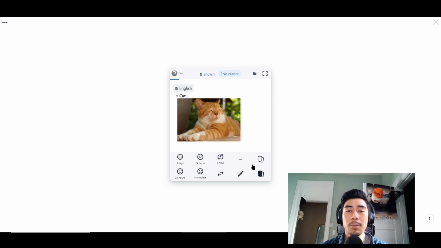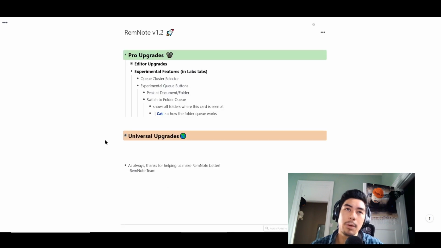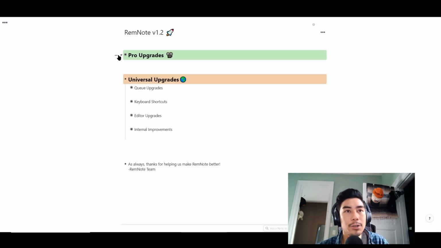So again, these experimental features are geared toward allowing more active and directed, deliberate learning from your knowledge base. Definitely give them a try and let us know what you think. All right, now let's move on to some of the universal upgrades for all of our users.